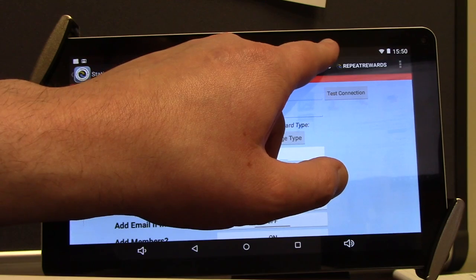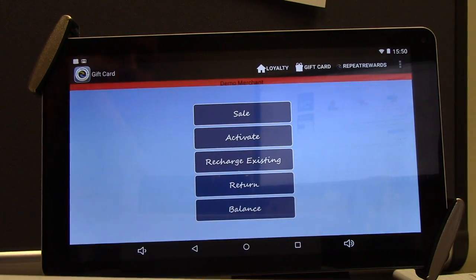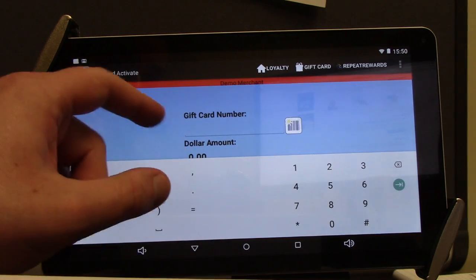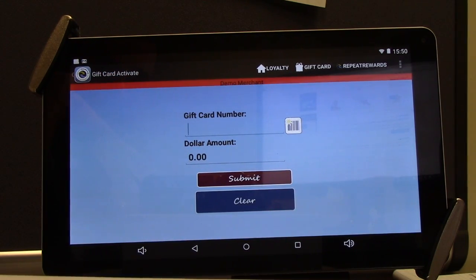So to begin with, we're going to go through all the different functions under the gift card menu. The first one I want to talk about is Activate. This would be used if you have a gift card that you have just sold and you'd like to put the amount of funds onto the card so that the recipient can use it.